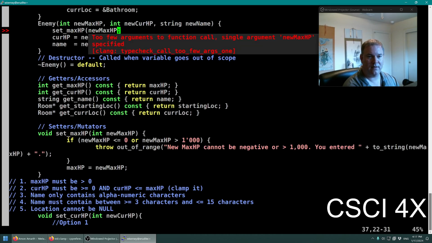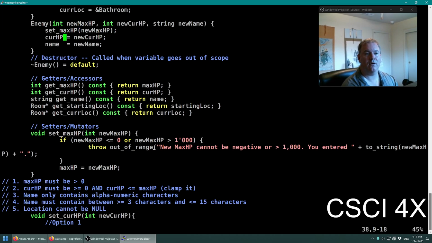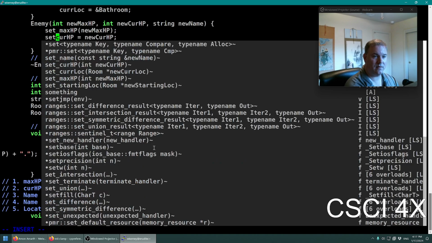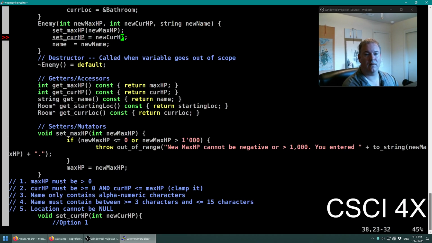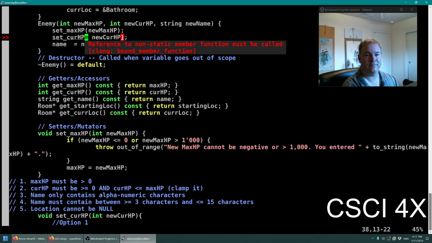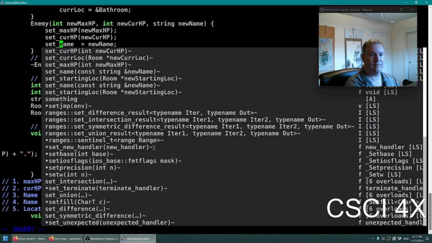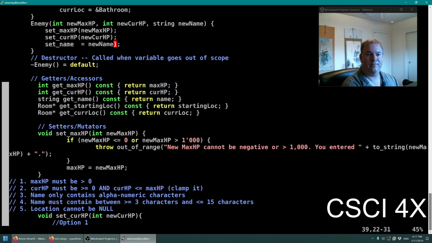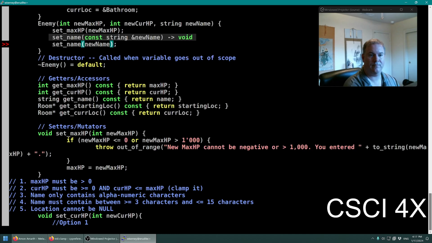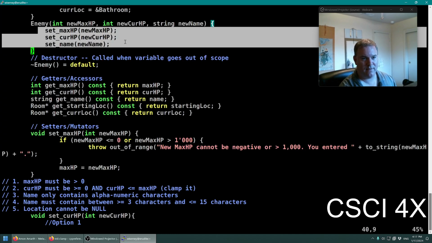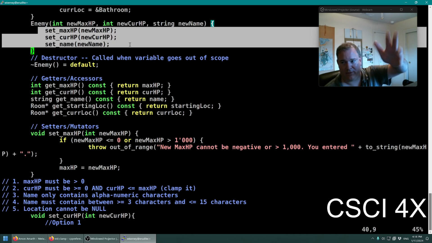IntelliSense always does that. Super annoying. Okay. And this will reuse the vetting down below. So we don't have to repeat that code. Some people do. Some people put their vetting in both places. I don't know. I don't like repeating myself.